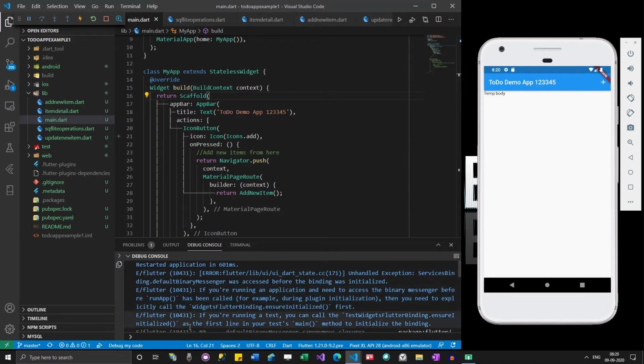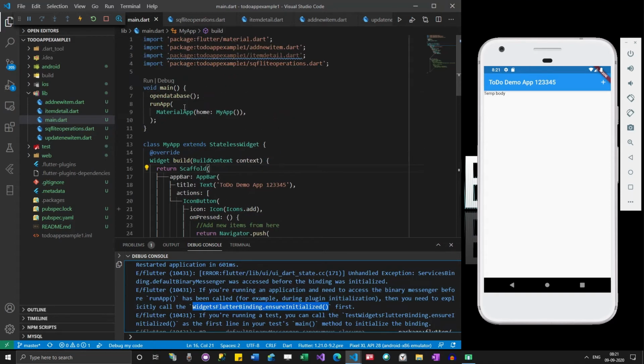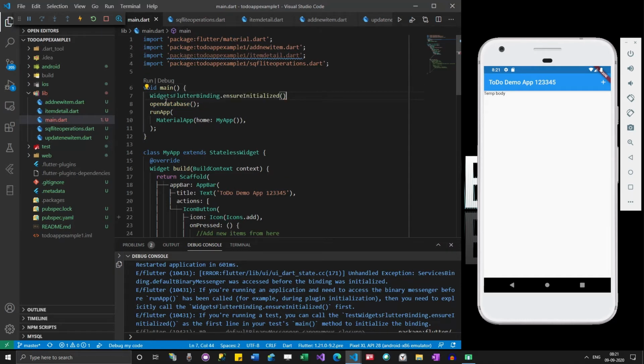What it says is unhandled exception, something was accessed before binding was initialized. If you read carefully, what they say is, if you are running an application that needs to access binary messenger before runApp has been called, then you need to explicitly call WidgetsFlutterBinding.ensureInitialized. If you want to run some code before runApp, you have to run this WidgetsFlutterBinding.ensureInitialized.